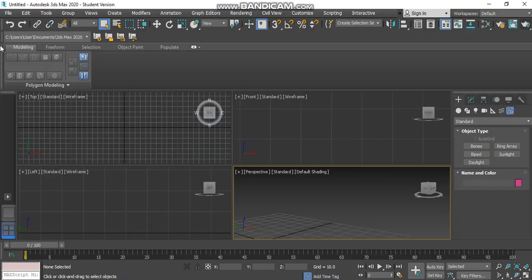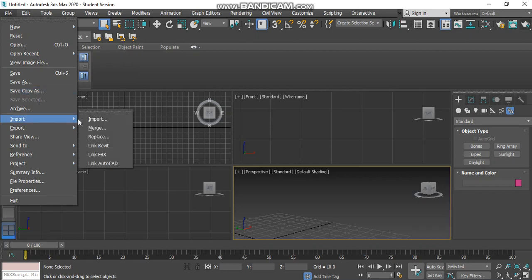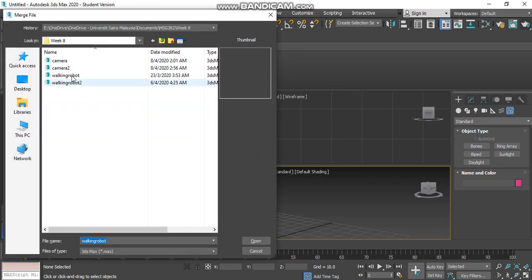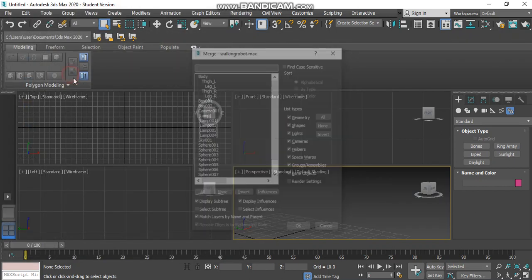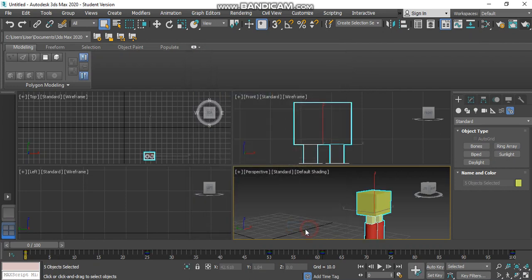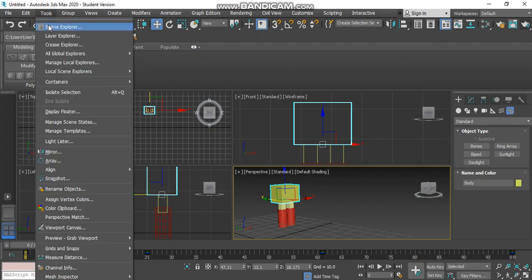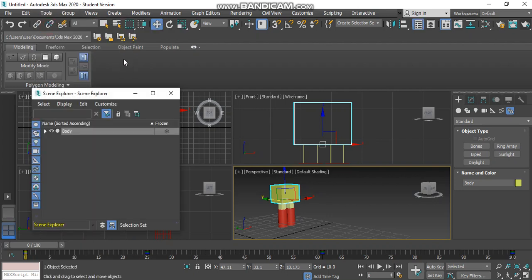I'm going to reopen the file. Because the file's already been animated, I'm going to merge. You probably have done it before when you were using your friend's file during your presentation task. I'm going to select only this body, thigh and leg part. As you notice, if I move this one, it will still move the rest because it's linked. Therefore, open Tools, Scene Explorer, and you can see that it's still linked.